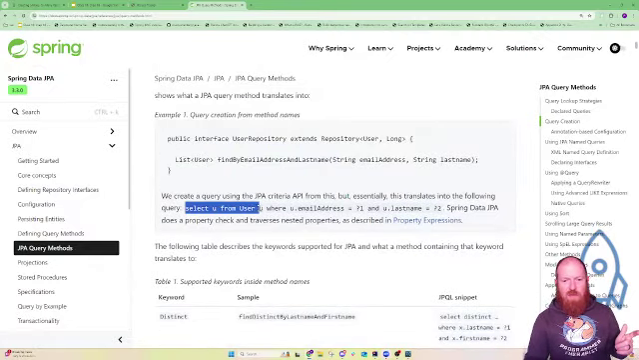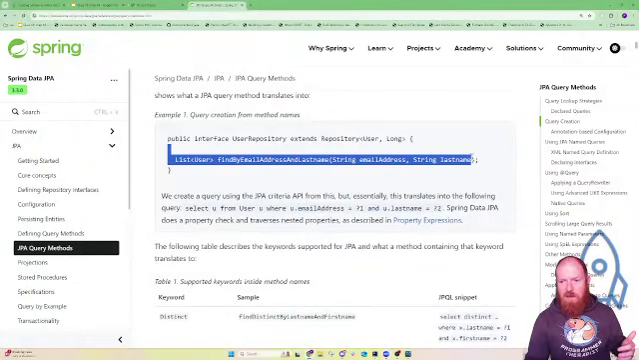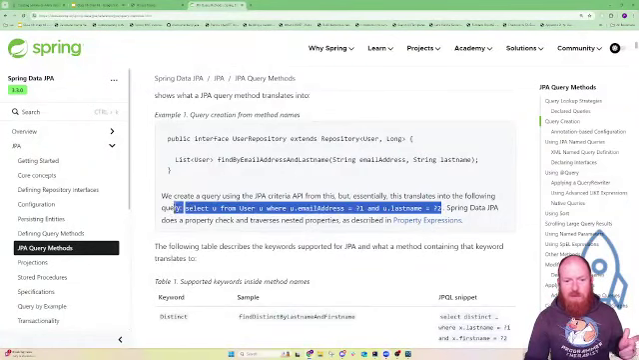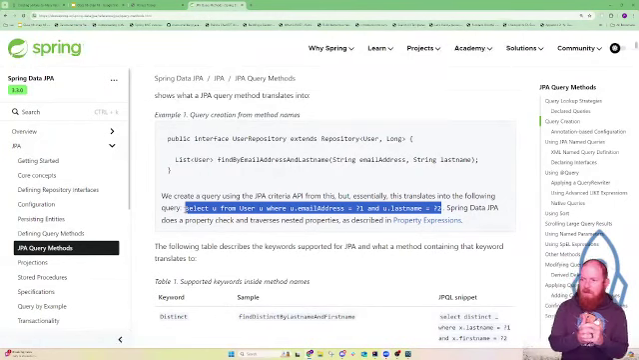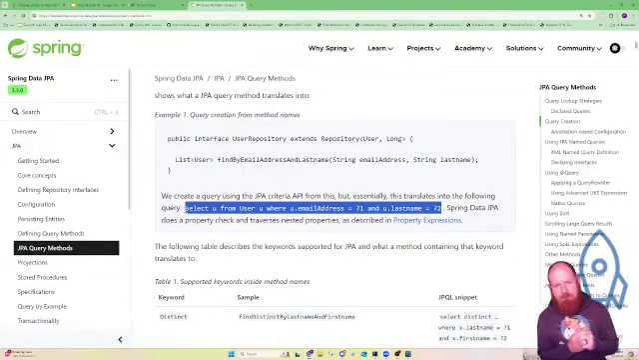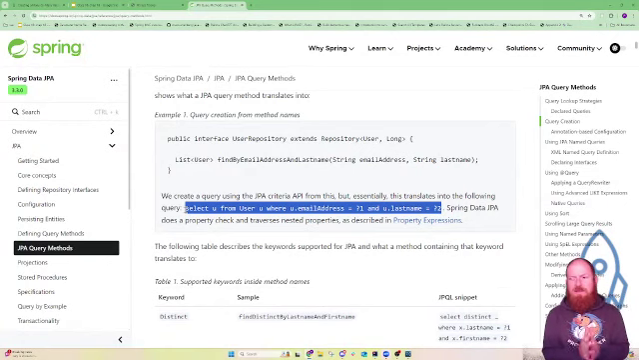It'd say select you from user. So it'd select the user, where the user's email address equals whatever this is, and the last name equaling this one. It creates this query for you. So it's just something else to kind of think about. You don't need to do that for this book. It doesn't go over that, but it's something I have seen a lot in the real world.